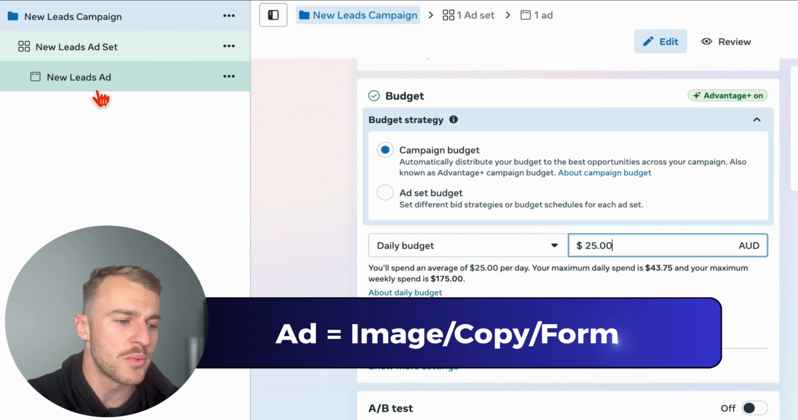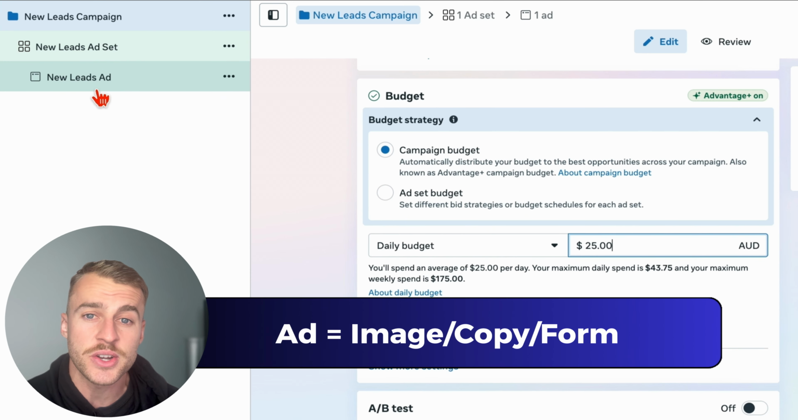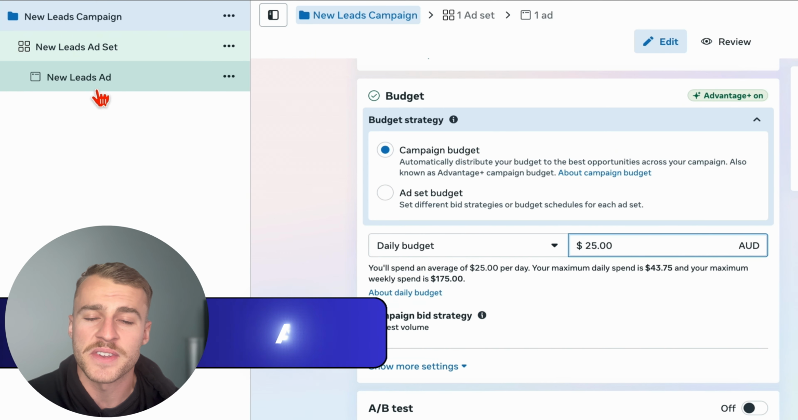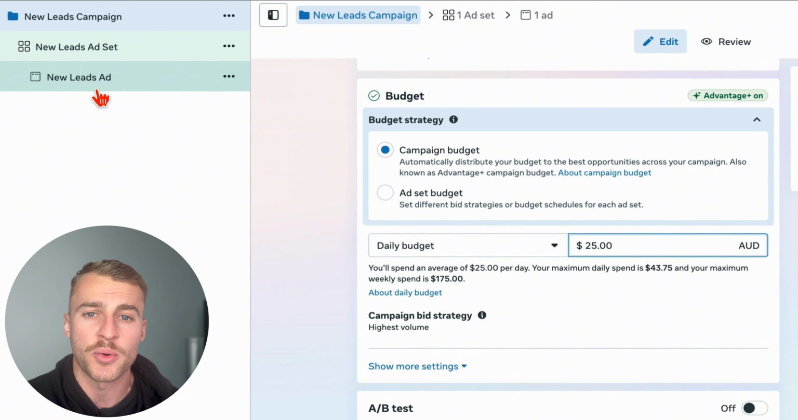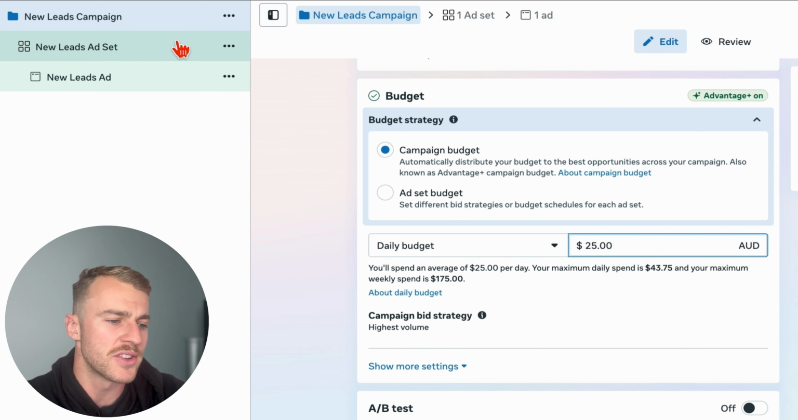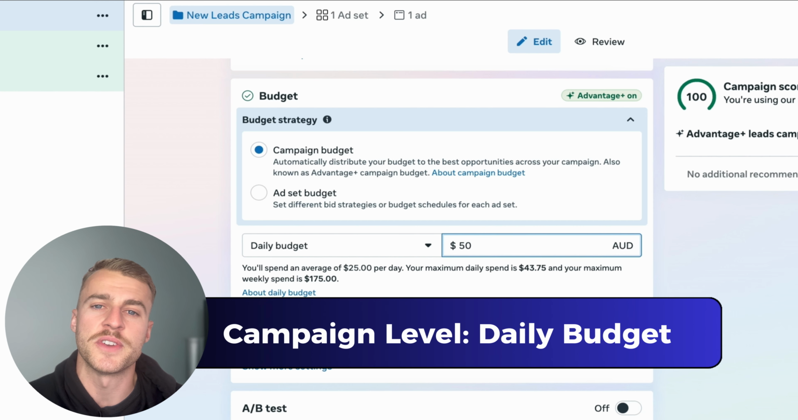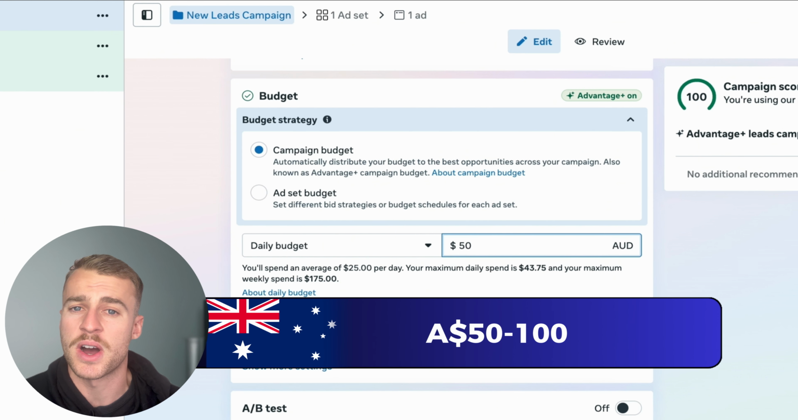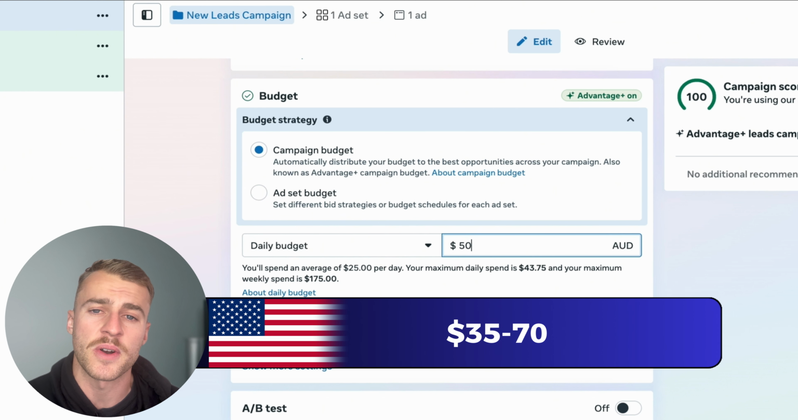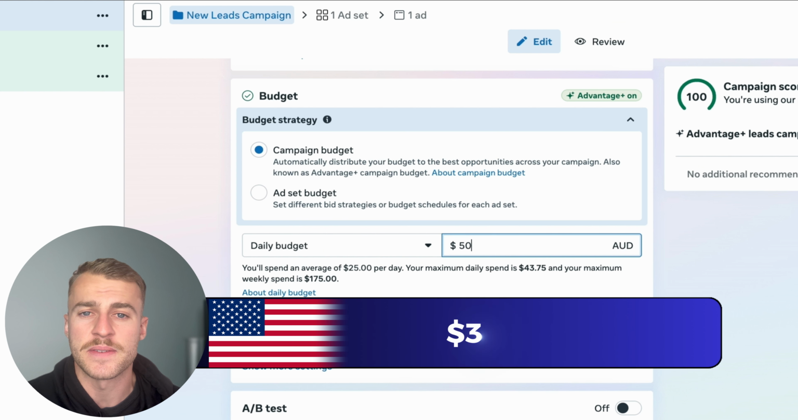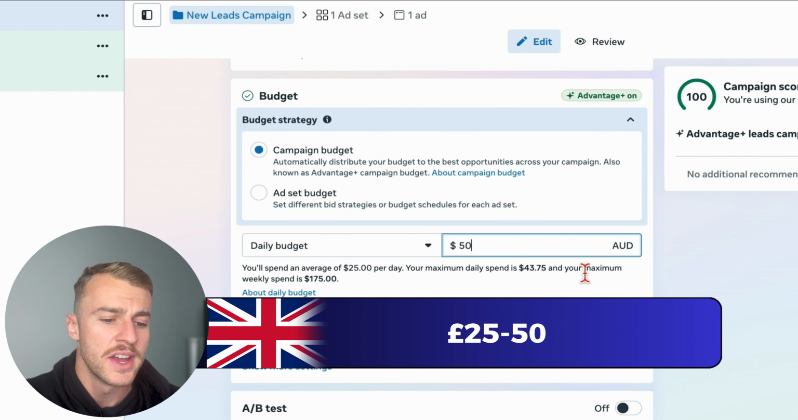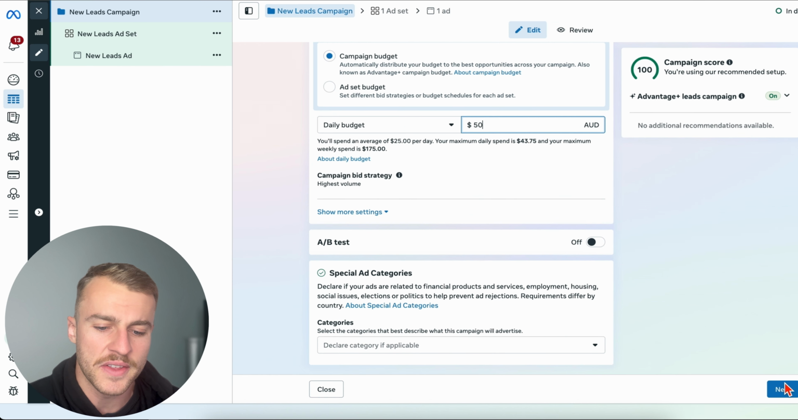And then we have the ad level, which is actually creating the ad, the thing that stops them from doom scrolling on Facebook and gets them to read your ad, get convinced by it, tap on the button and get a quote from you, all right? So what we're going to do now is start off in the campaign level and put in our budget. What I personally recommend if you're just starting out is spending anywhere from $50 to $100 per day if you're in Australia, around $35 to $70 per day if you're from America, and 25 to 50 pounds if you're from the UK, okay? So we're just going to start off with 50 right now and then tap on next.